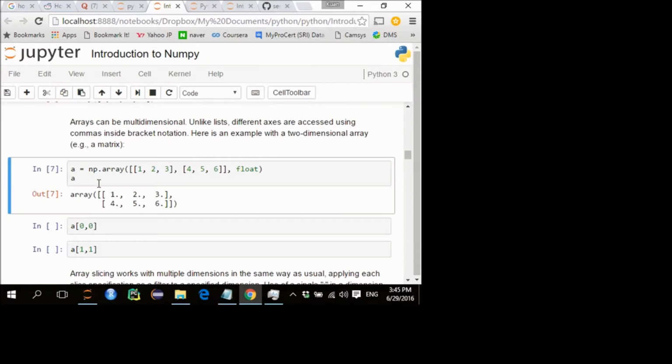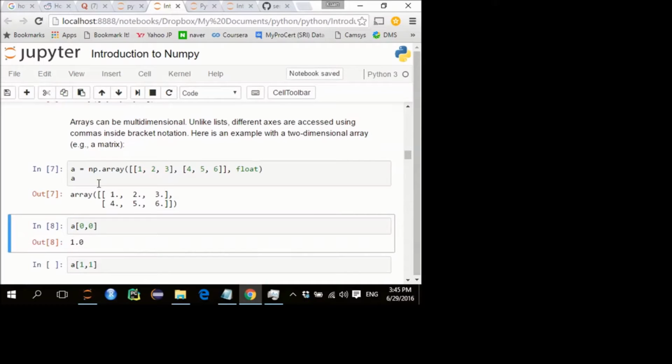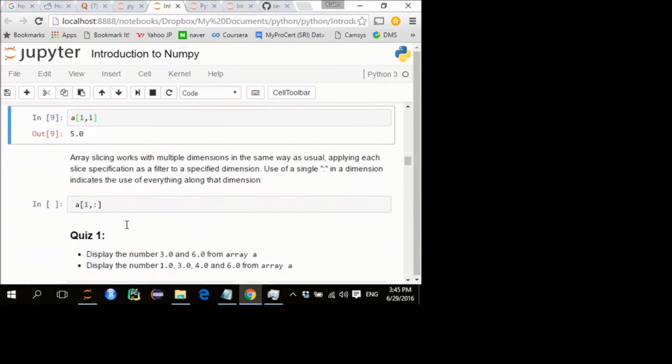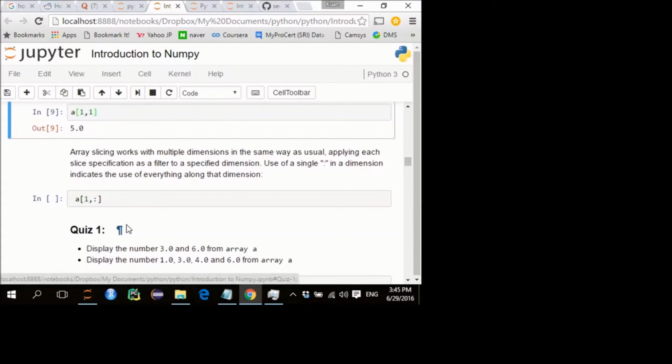Also you can do slicing. If I put [0, 0], what does it mean? The first row, the first column. The first row, the first column is 1.0. So if you control enter, you get 1.0. How about [1, 1]? [1, 1] means the second row, the second column. The second row, second column is 5.0, isn't it? So you get 5.0.